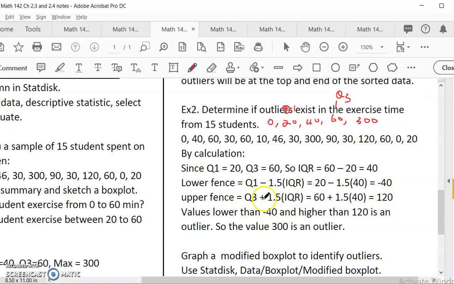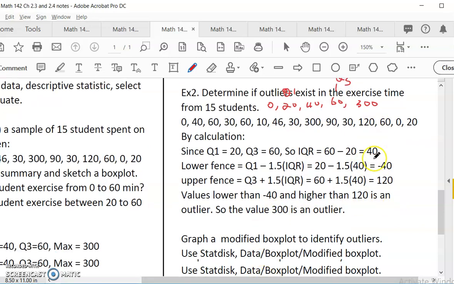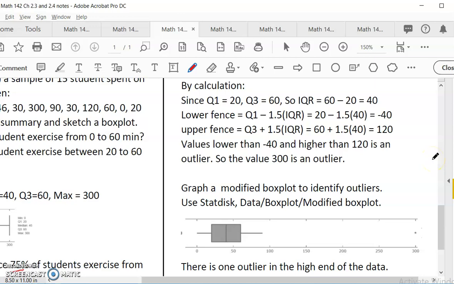The upper fence would be Q3 plus 1.5 times the IQR, which is 60 plus 60, so 120. If you are greater than, strictly greater than 120, then you are an outlier. So exactly 120 is not treated as an outlier. 120 is still within the upper fence, so it is not an outlier. But 300 is greater than that, so it is an outlier. So we don't have to depend on histograms or class width to determine if there's an outlier, but use this criteria.